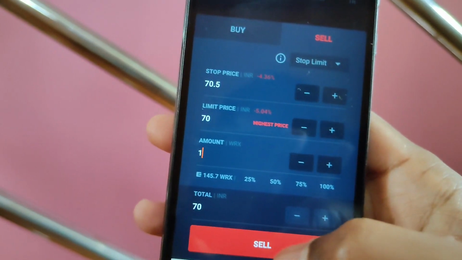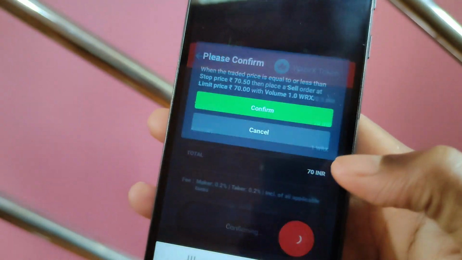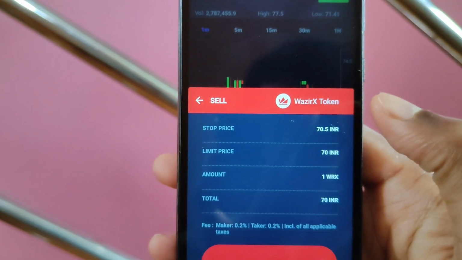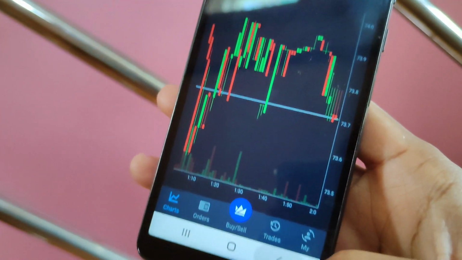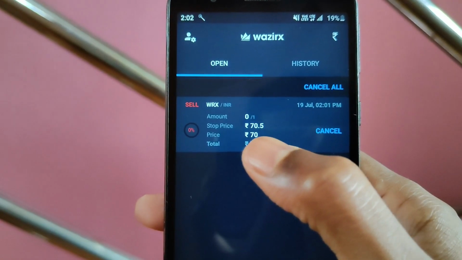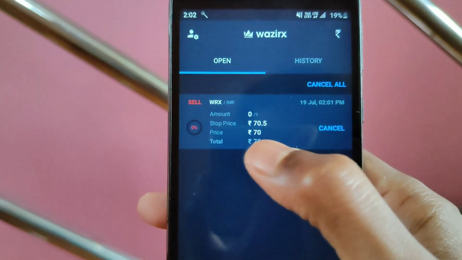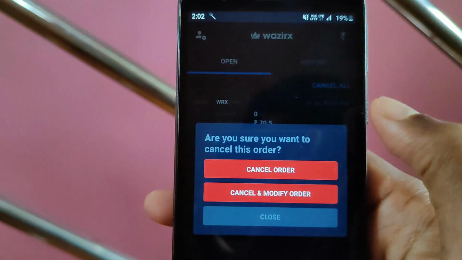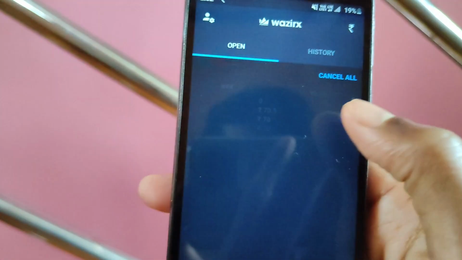Okay guys, now click on the sell option and slide this to confirm. Again click on this confirm option. Okay guys, now go on to the order section. So yeah guys, here you can see that my order has been placed successfully. So once the market price matches my selling price, then my order will get executed. And guys, in case if you want to cancel this trade, then just click on the cancel option.